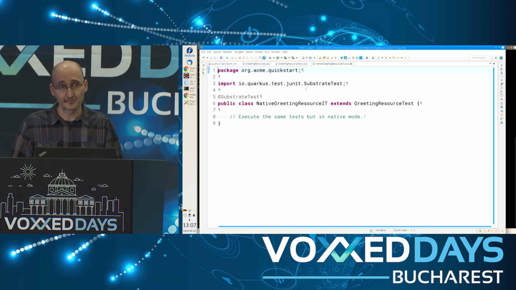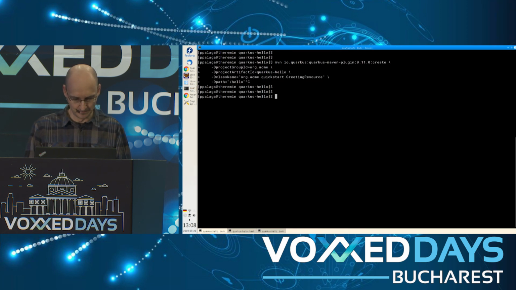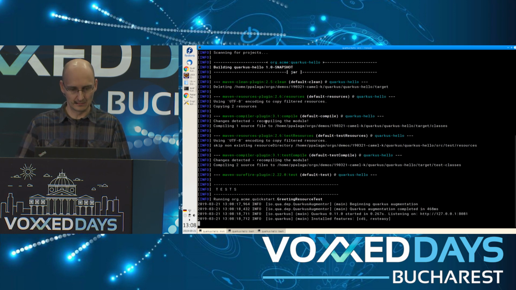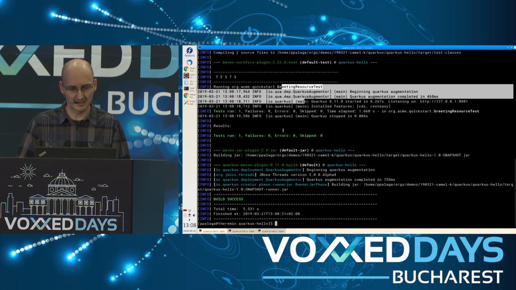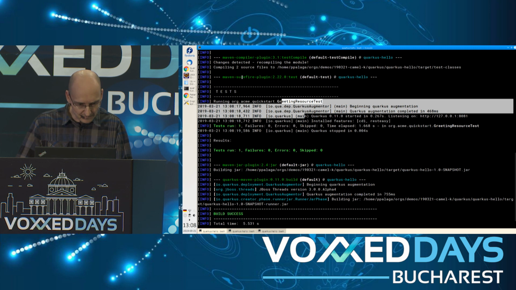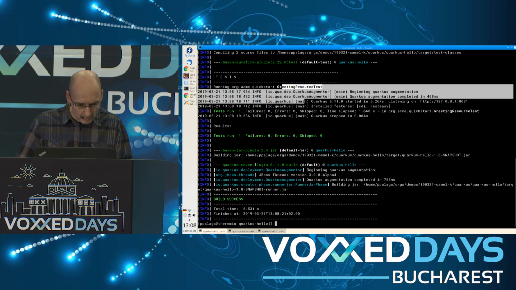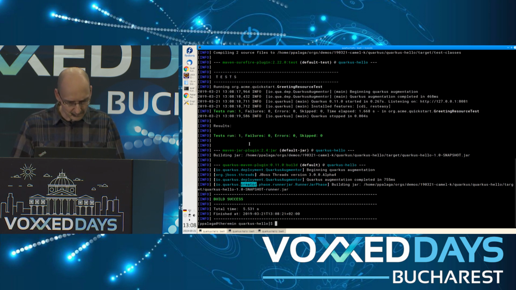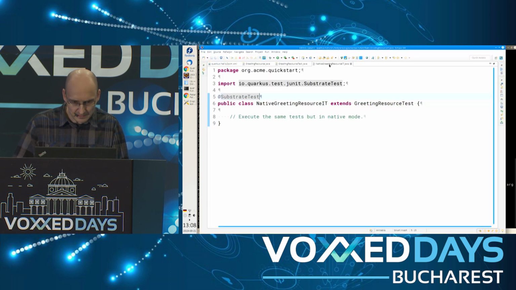This is an integration test that runs against the native executable, and there's a different runner for it. And the runner starts the native executable before running the test. You would have to use a different Maven goal for this, because it's an integration test. You would have to do Maven clean verify, and that would run first the unit tests, and then somewhere it should run the integration tests. This is surefire, and where's the failsafe? I don't know. Somehow it didn't work.